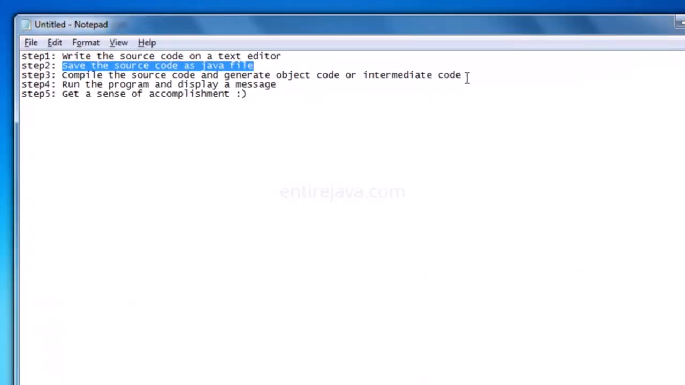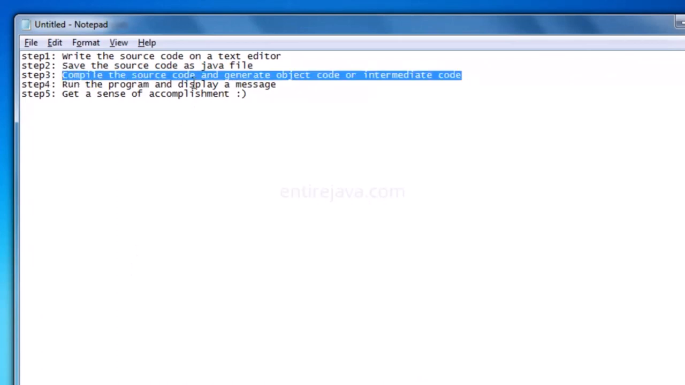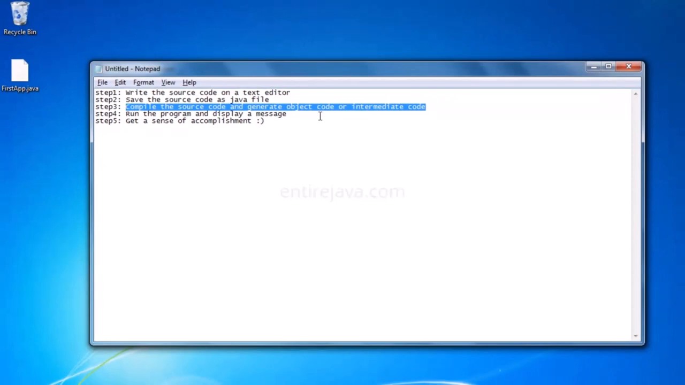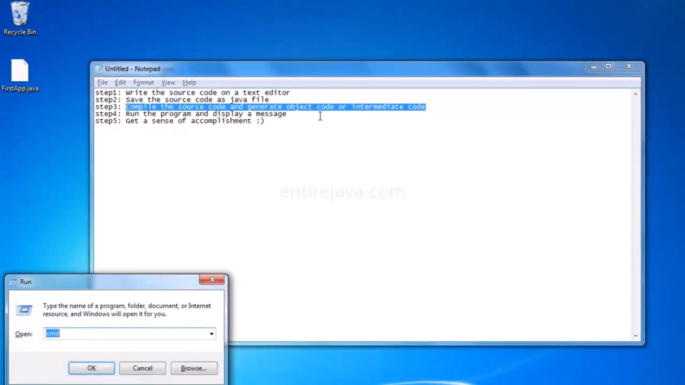Step number 3. Compile the source code and generate object code or intermediate code. For this purpose, we're going to be using a tool called javac, which is a Java compiler. This comes with JDK. So let's open Windows Command Processor by hitting Windows key and then letter R, and then type in CMD. Hit Enter or press OK.